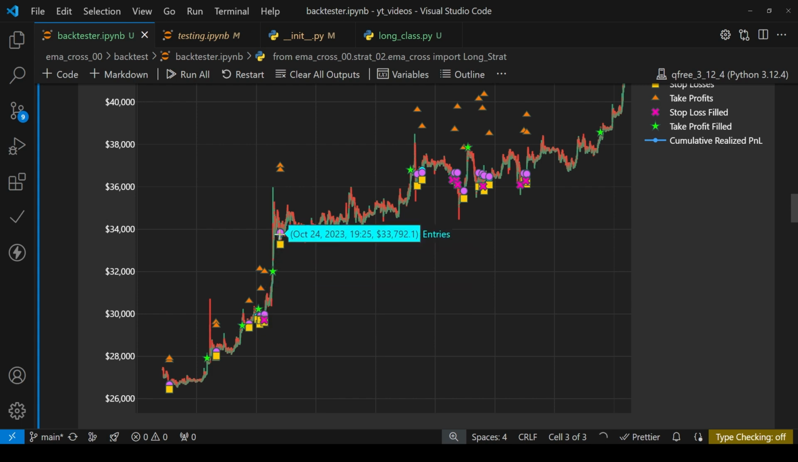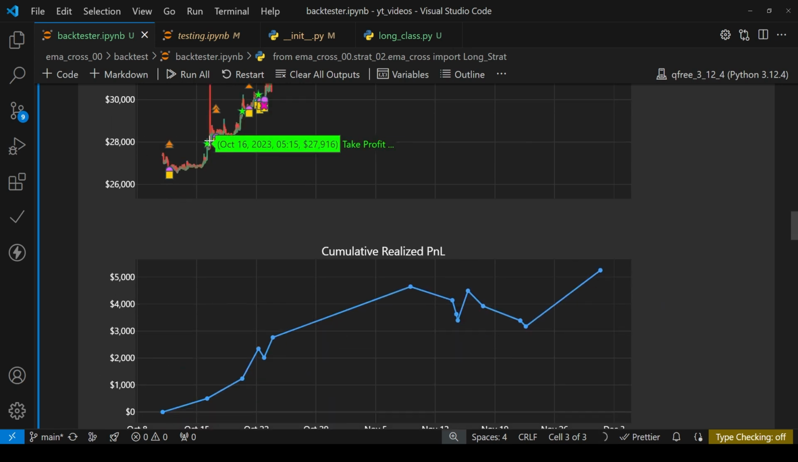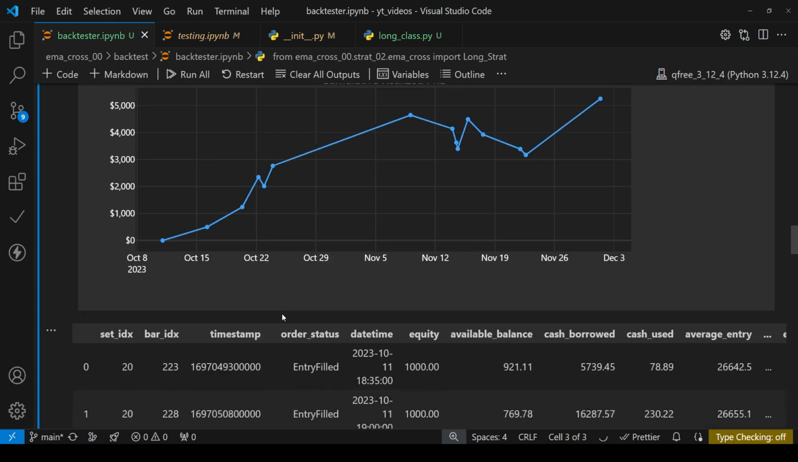So everything is looking good. We're taking profit. We're taking profit. We're taking profit. We're getting stopped out a whole bunch. We're taking profit. We're getting stopped out, taking profit. All right. And now here is our cumulative realized P&L. Okay. And so you can see here that these stars right here are associated with this star, and then the X's are associated with the losses, and the stars are associated with the profits. So everything is looking good.